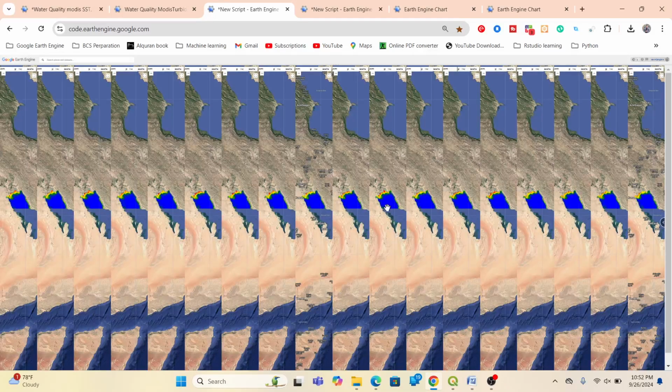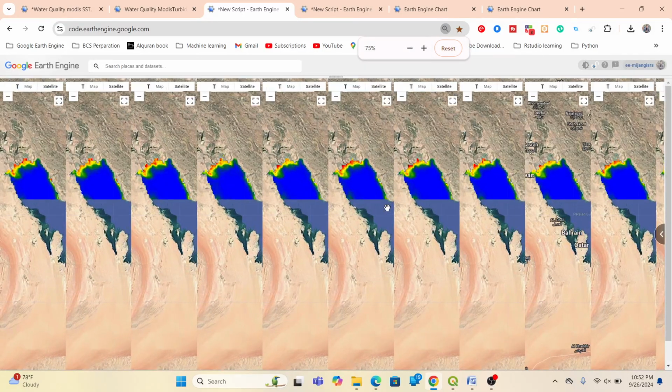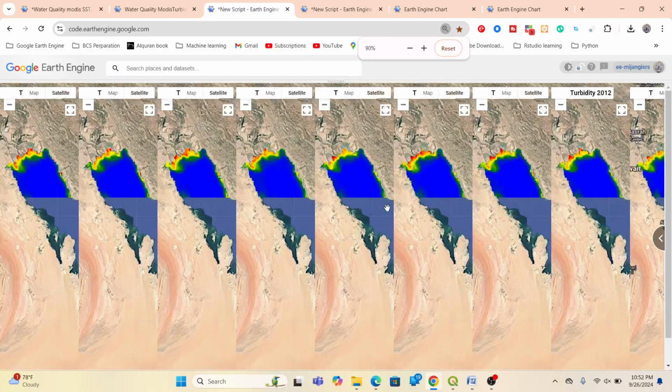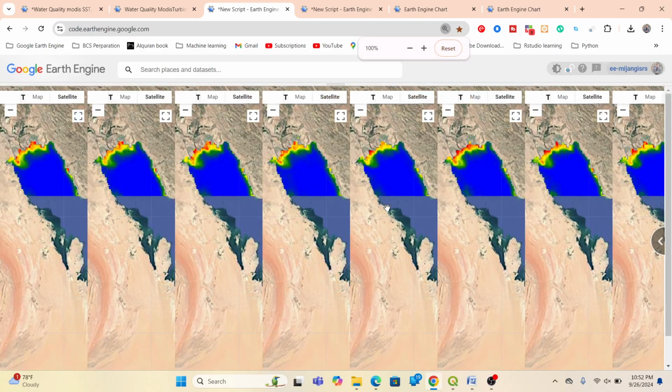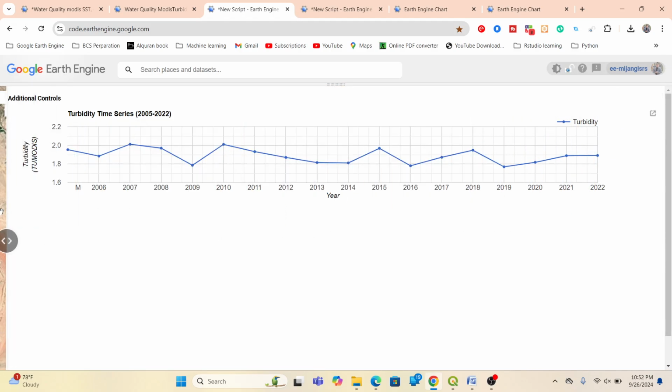I add the map windows for the different 18 years of annual turbidity maps and get this result. It covers the different annual periods from 2005 to 2020, and you can see another time series chart, the turbidity time series chart from 2005 to 2020, for annual turbidity.